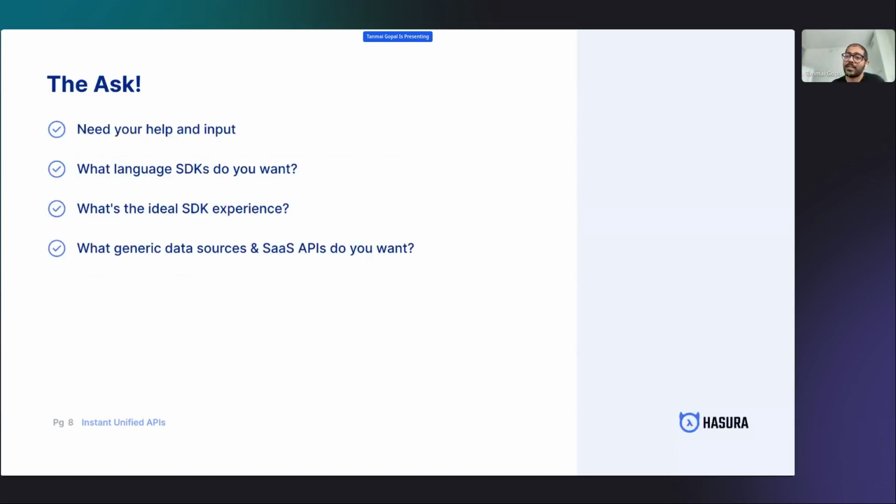While this is all still in alpha, and is like pre-launch and pre-preview for everybody, what we wanted to get started with some of you folks here is to get your input on what languages and what language SDKs you want. We have Rust now. We're planning to do TypeScript, and then we have Python and Go as well. But what kind of SDKs do you want to see, that you want to start building stuff with? What kind of data sources and SaaS APIs do you want to build, or do you want to see support for?